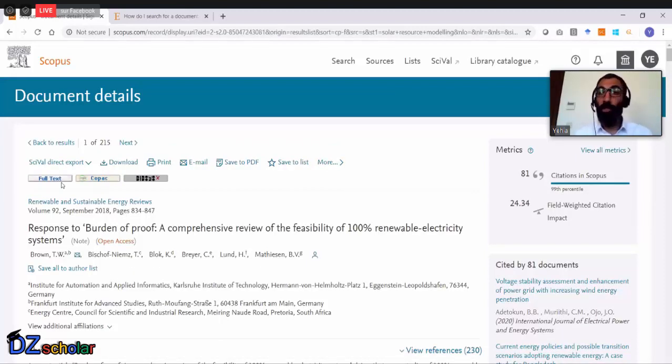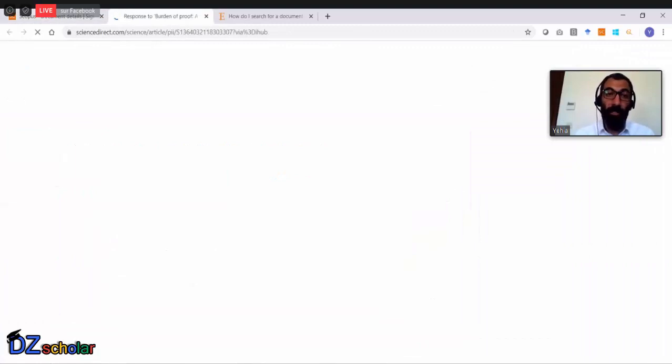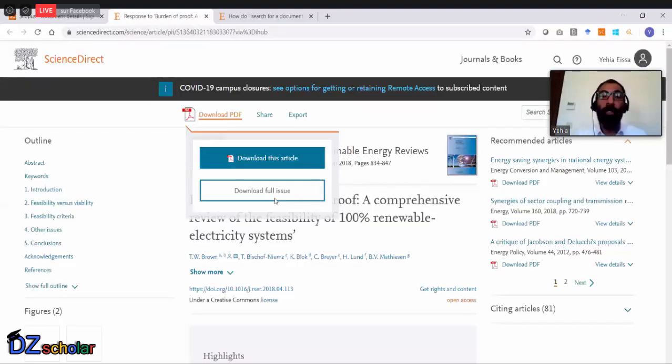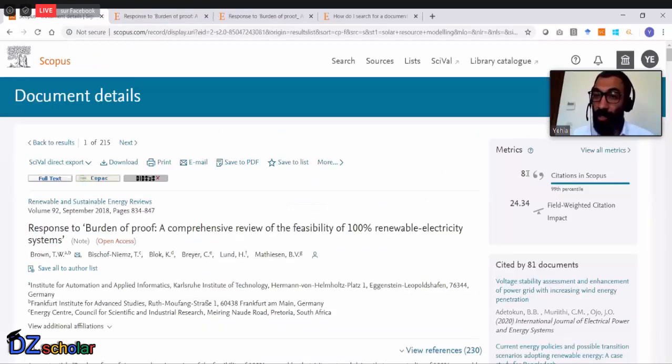And if you want the full text of the article, you can just click on the full text, and now it will redirect you to where the full text of that article is for you to download as a PDF if you wish to do so. Now, if we go back here, as I said, we know how many citations it received in Scopus since it was published.